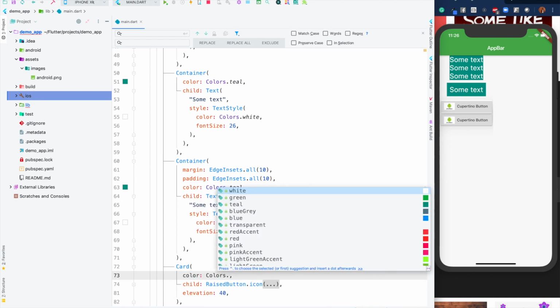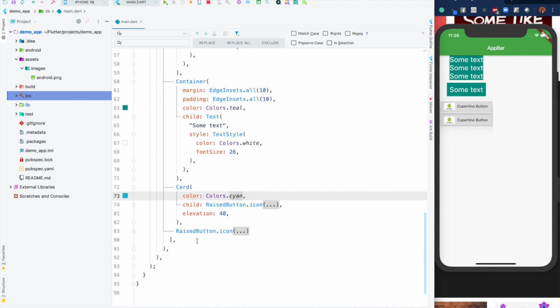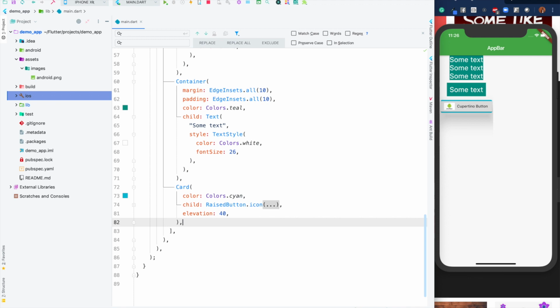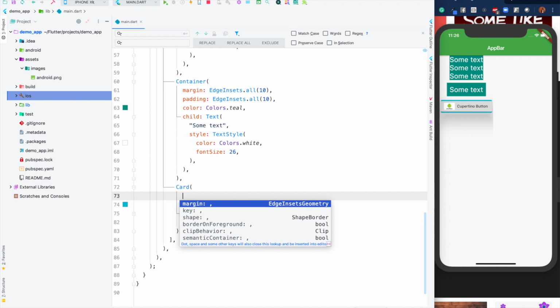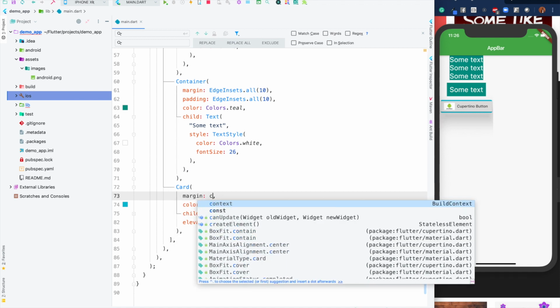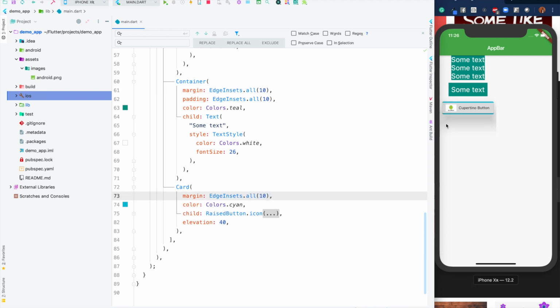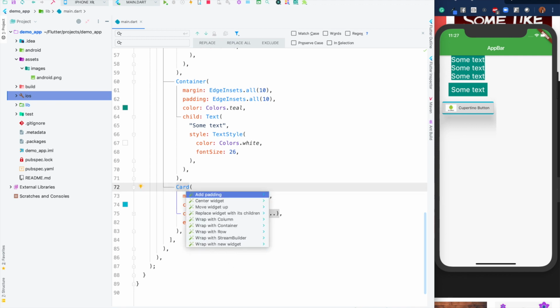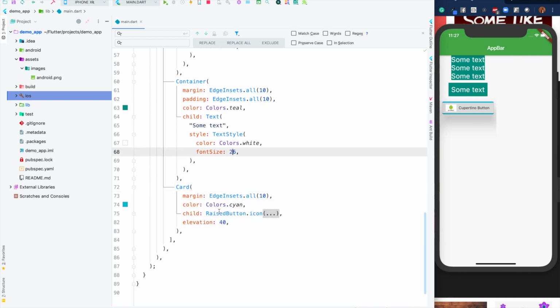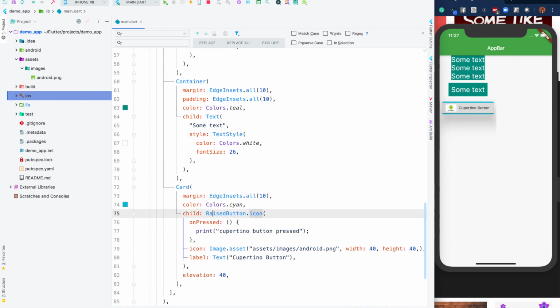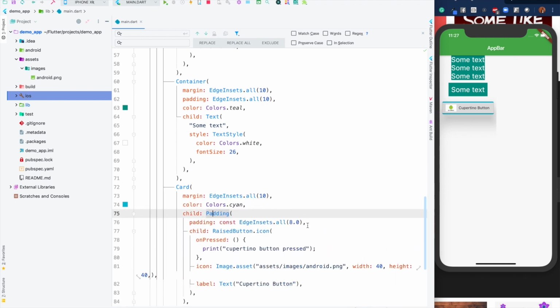Colors dot, what should I take? Cyan. Yes, and let me remove it. So this is my card. Inside this card I have this. So now what I can have is a margin for this card. I'm just playing around with some widgets, trying to explain what widgets are there and how you can use them. So you can wrap this child in some padding so that there is a card that you can see.